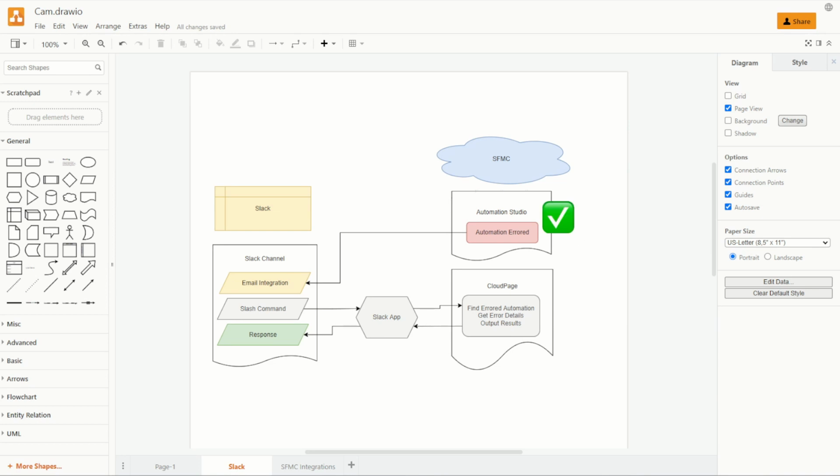So now we've got an error which will occur inside Automation Studio and a way to notify ourselves inside Slack once that error occurs using the email integration. Next, let's build our Slack app and SSJS cloud page.